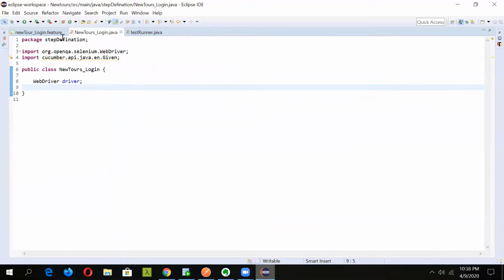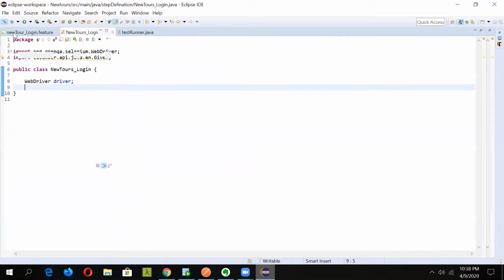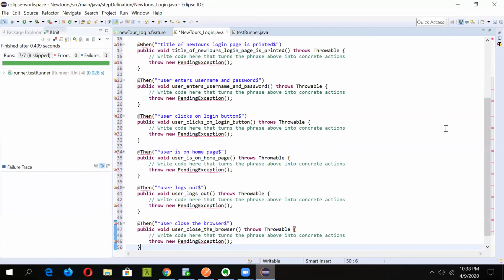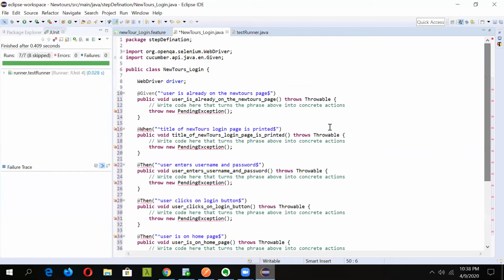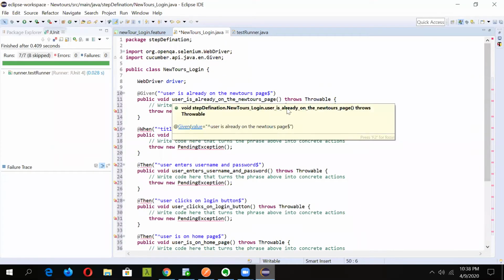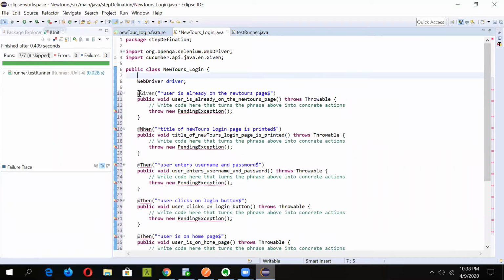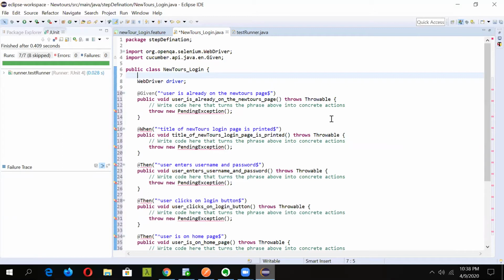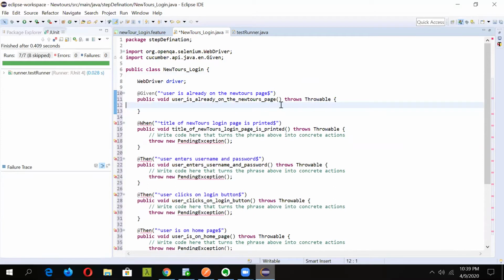So this is the advantage of the dry run option. Now in here, just copy paste it. Now all you have to do is write the exact code for that particular method. Whatever we did earlier, like @Given user is already on the new tools page, and where we inserted the underscore in between, everything is already done by Cucumber itself. Now the one thing we have to do is delete these unnecessary lines and also this exception. And now we just have to write the code in here.